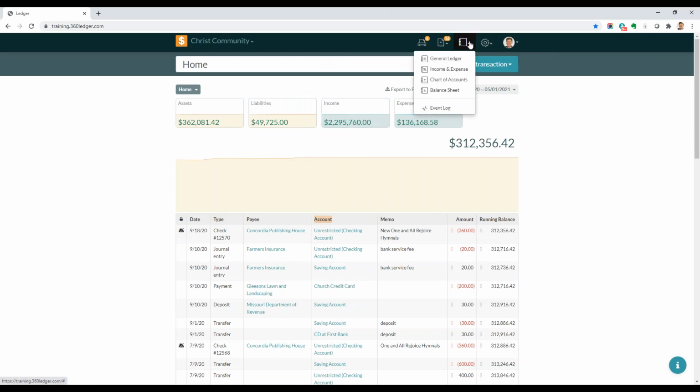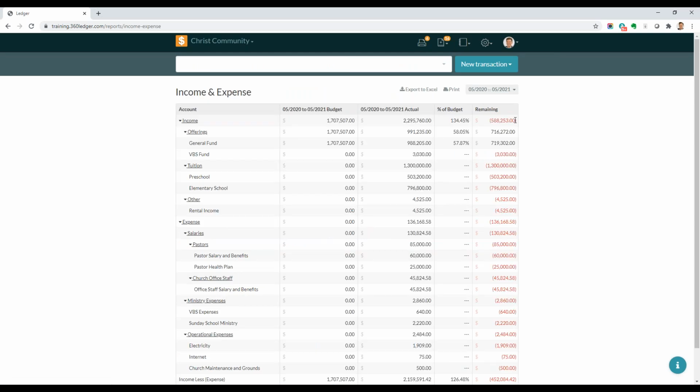When I want to do something with my income and expenses, I click into that. And this provides a summary of my income, which is all my revenue, my offerings, my interest, my rental income, etc., or my expenses, you know, the spending that we're doing, the salaries, the materials, the utilities. And I can do this by account as well. So this displays a breakdown and compares your actual versus your budget. And then I can also go into my percent of budget and remaining as well.